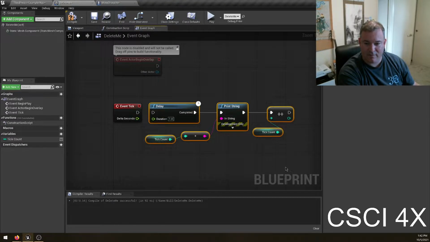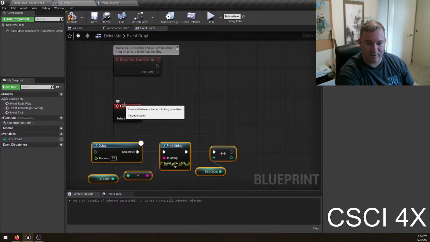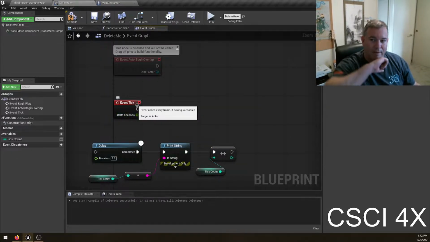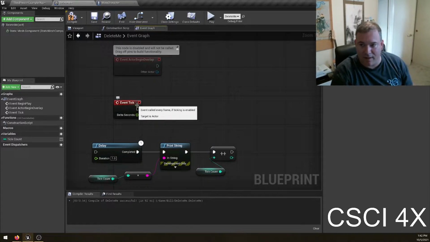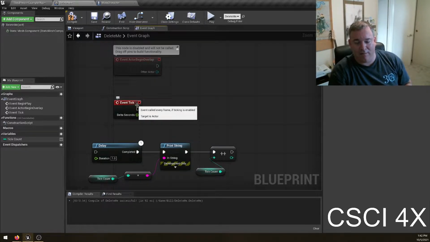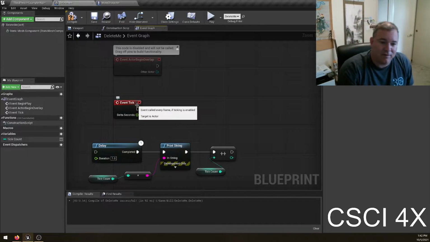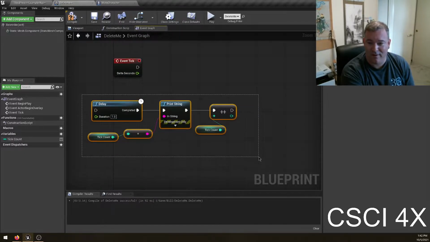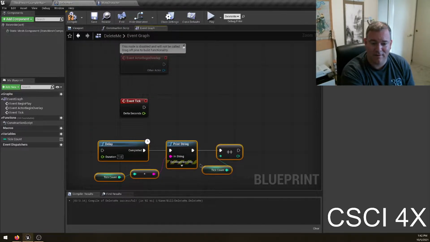So let's move this out of the way here, and let's talk about delta seconds. Delta seconds is really an important thing. It's how many seconds have gone by since the last frame. If you don't use this, then your event tick is probably going to be buggy, unless you do something like this. This essentially reduces event tick to be an event once every second. It's a kind of hackish way of doing it. Maybe not hackish. I don't know.